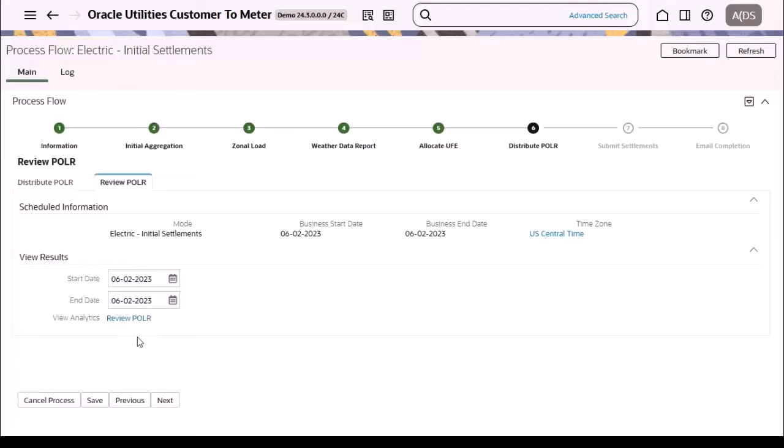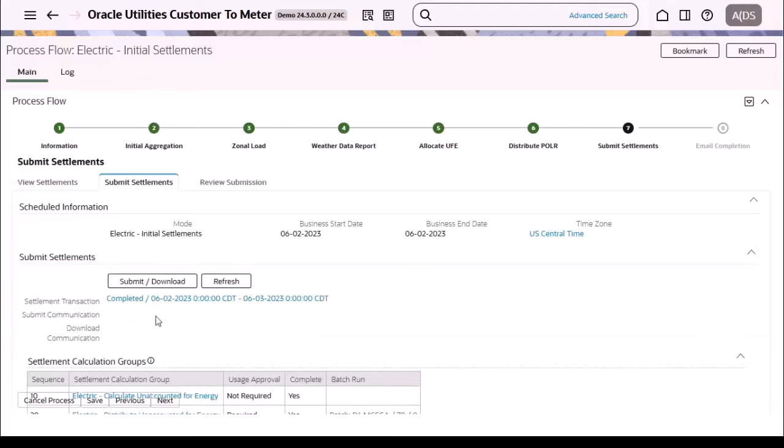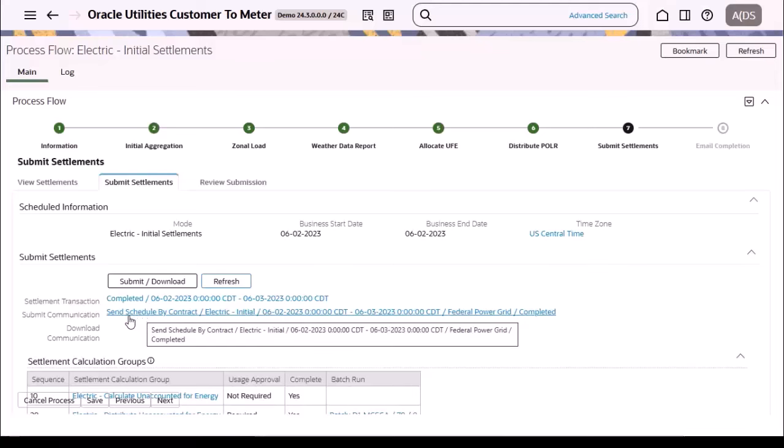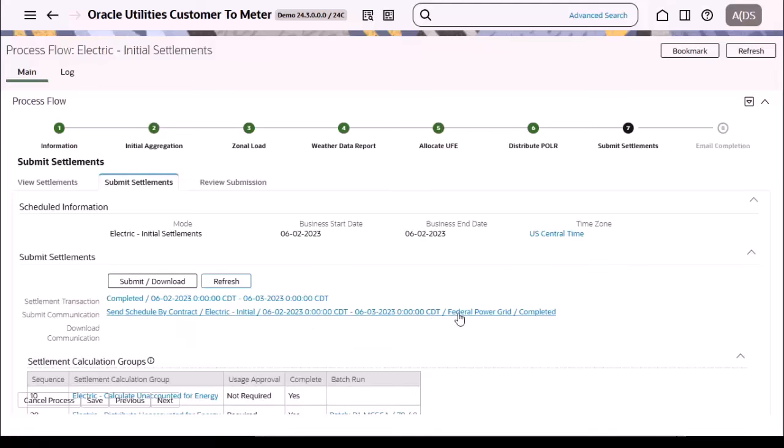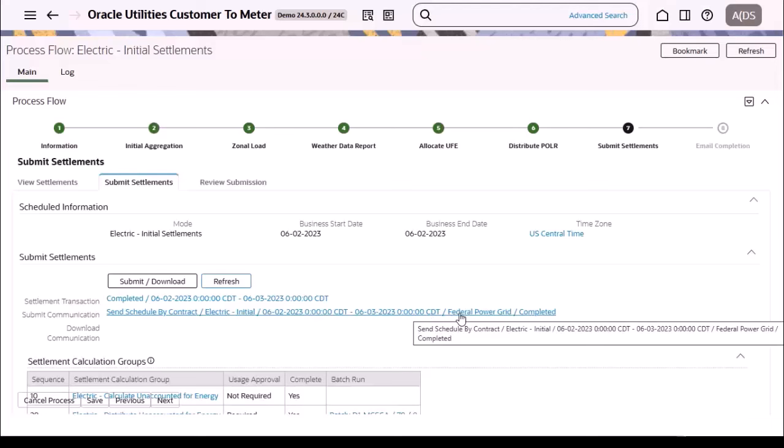So you can review your results through view analytics. Due to shortage of time, I am just going with the next. You can view the settlements also through OUAV, and with the next button you can submit the settlements. So your settlements have been completed, and if you want to submit through outbound communications, you can click on the submit button. See here, those particular transactions or settlements you can successfully send to the particular retailer, wholesaler or supplier.